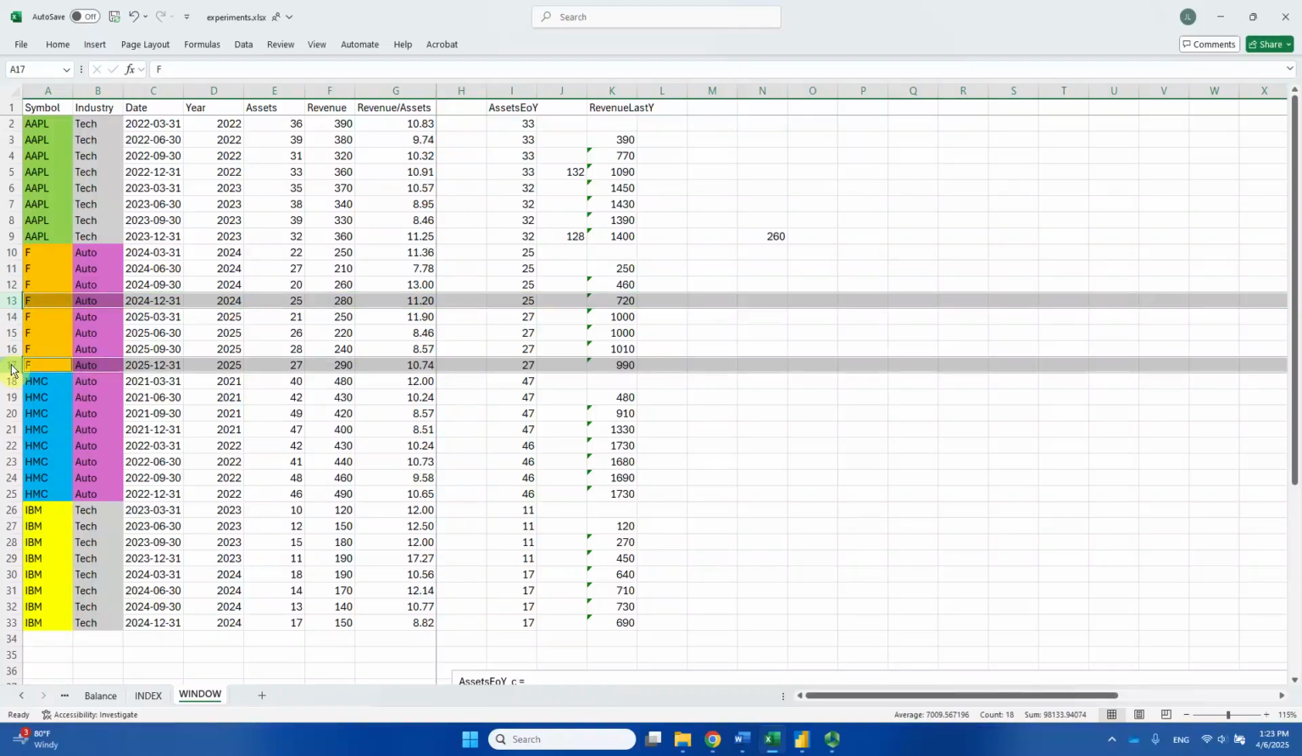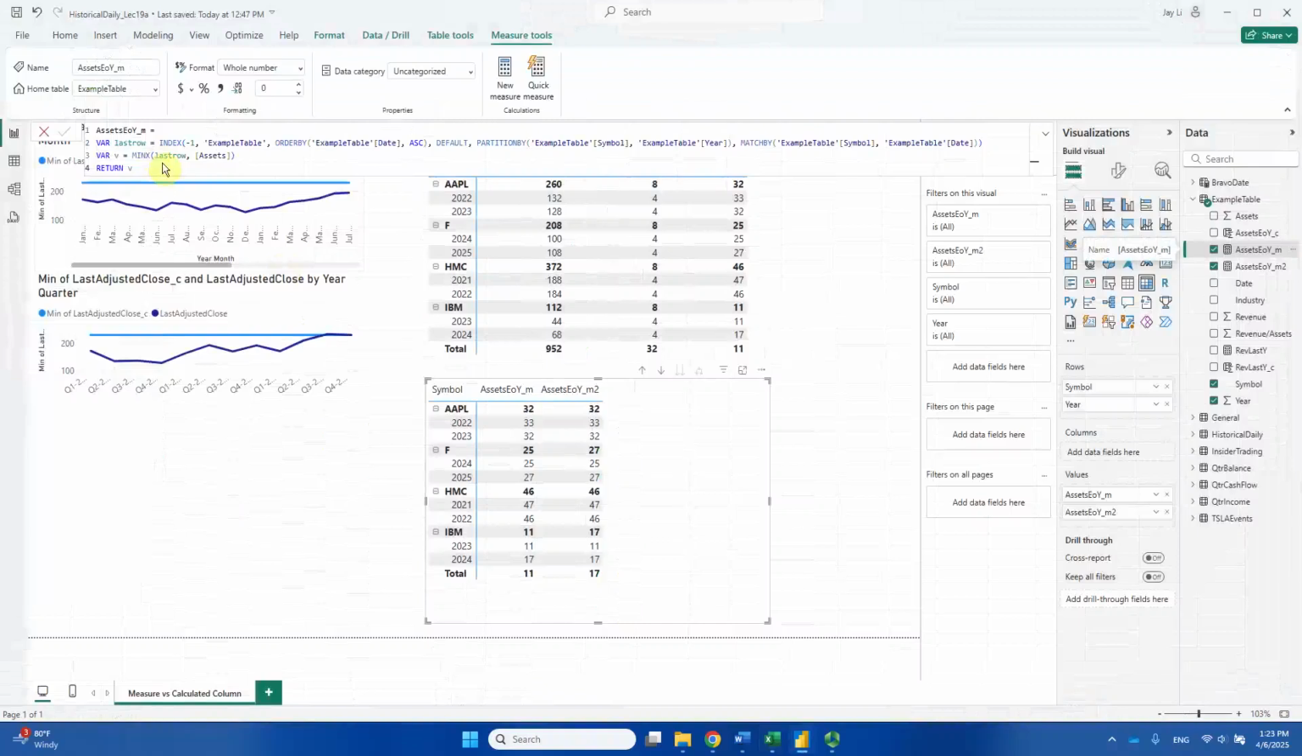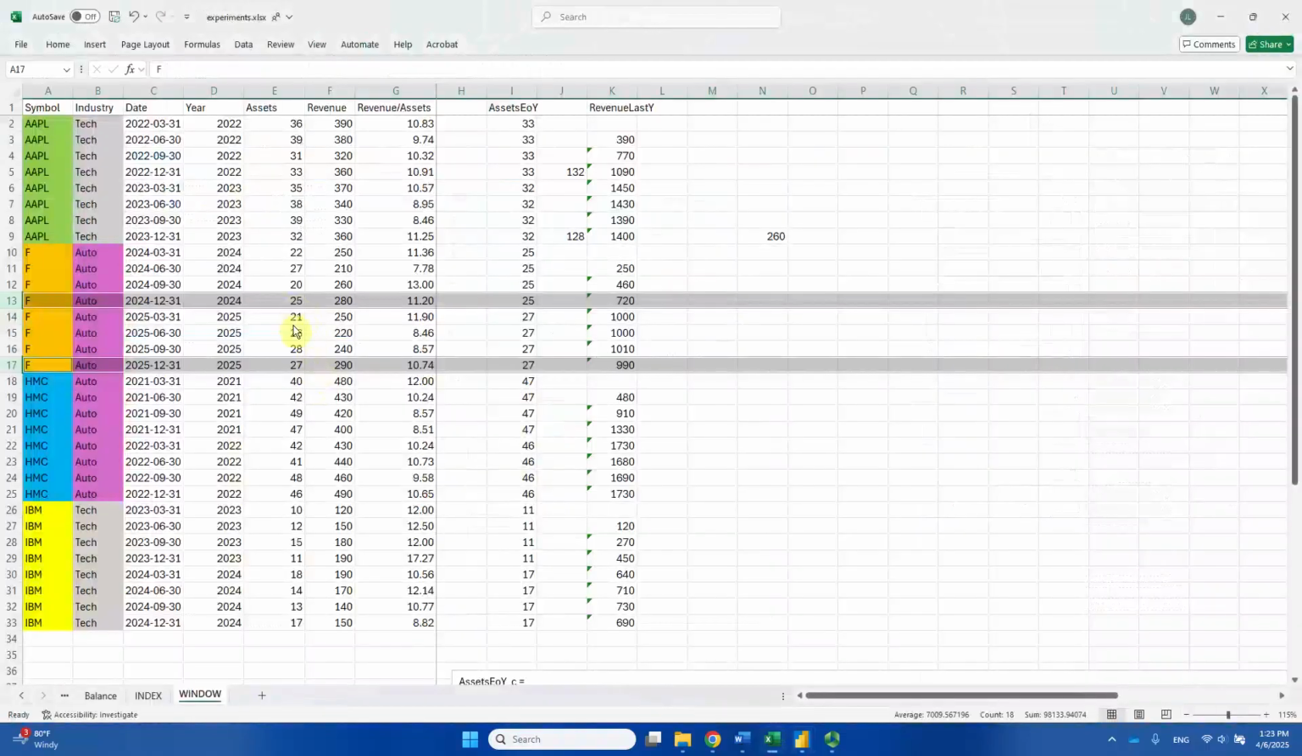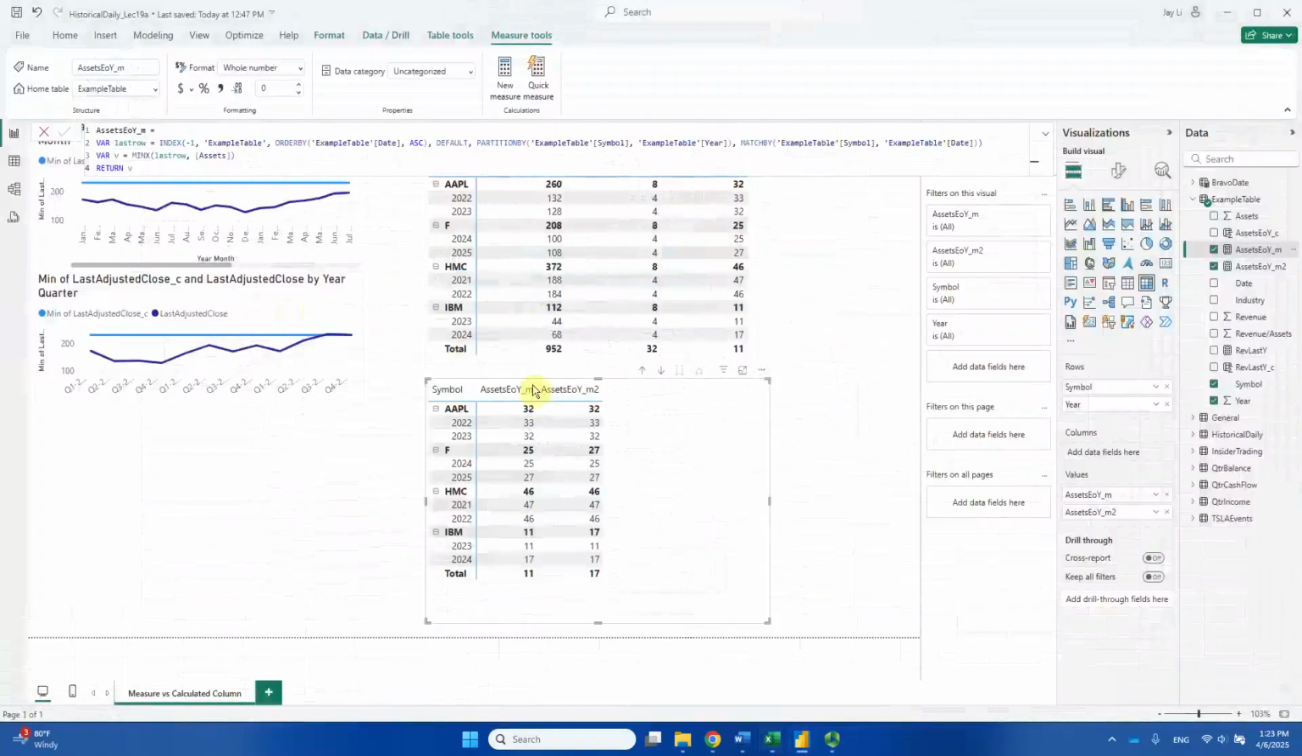Then the min x function is going to scan these two rows. By the way, these two rows are stored in this variable called last row. It's going to scan these two rows and calculate the value for the assets field across them, which is going to be 25 and 27. Then the min x function is going to take the minimum value for the assets field across these two rows. So between 25 and 27, of course, the minimum is going to be 25. That's why you see here the measure returns 25.